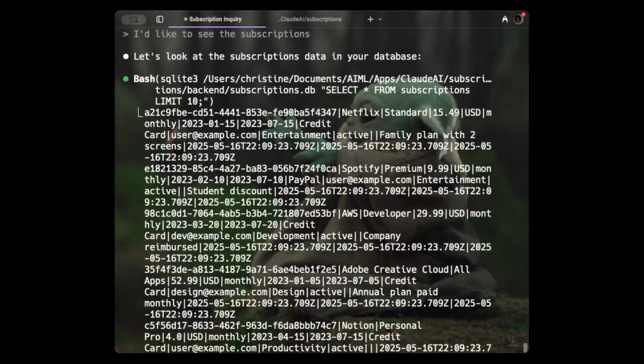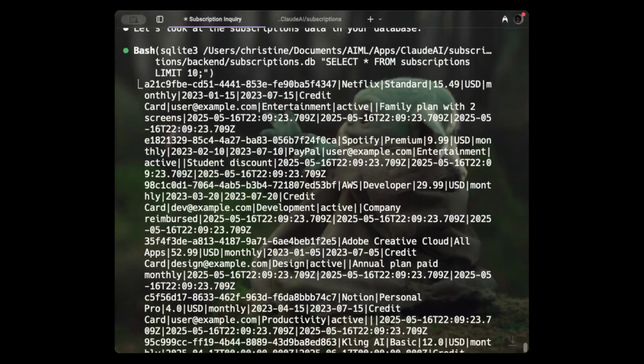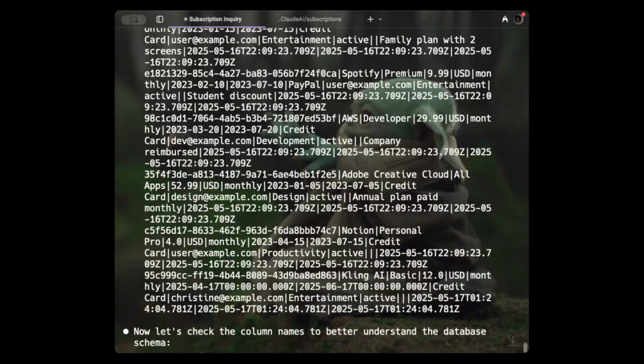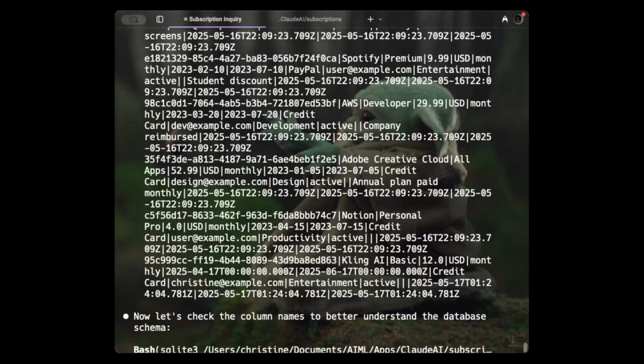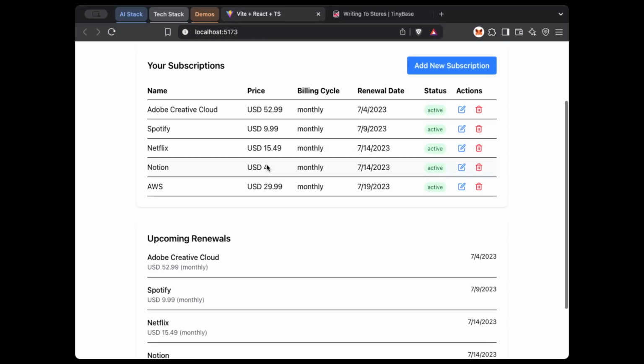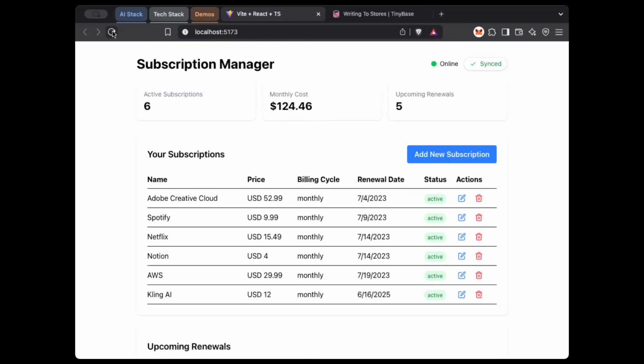So from here, it's running that SQL query. I can see Netflix, Spotify, AWS, Adobe, Notion. I see Kling. So Kling is in the database as well, but it doesn't look like it's showing up in the UI, which is kind of strange. Maybe I just need to refresh the page, but something to definitely be looking into.